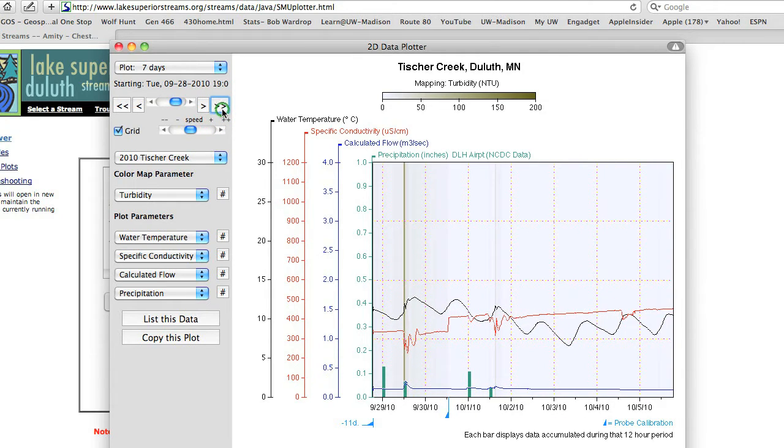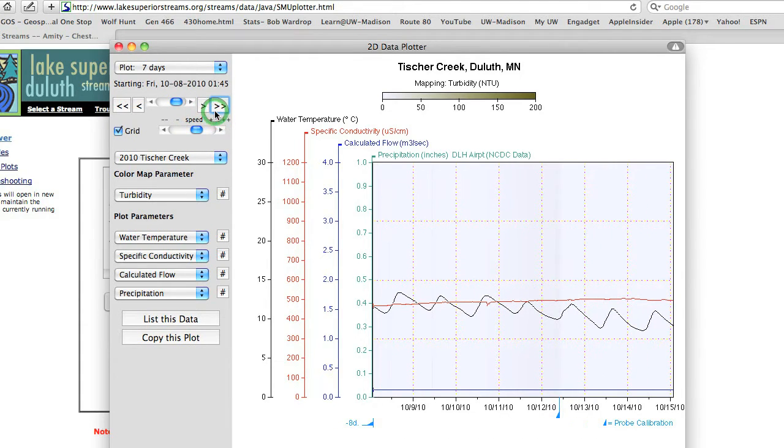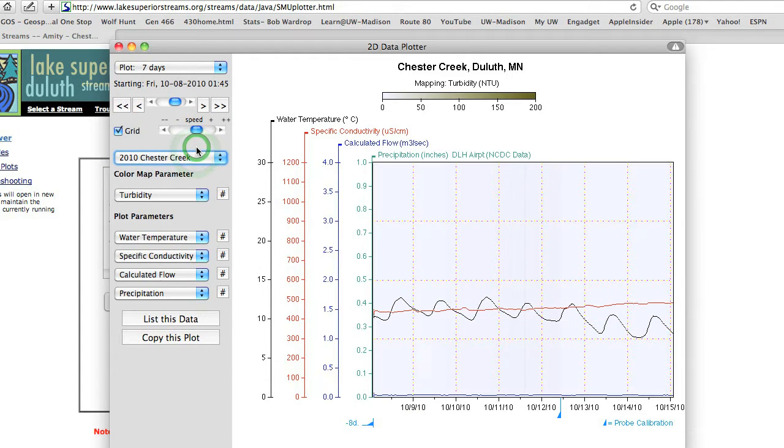You may also adjust the speed scroller that's located below the animation controls, and it accordingly speeds up or slows down the viewer process. Finally, located below the scroll bar is the stream selector, which lets us choose between Kingsbury, Tisher, and Chester.